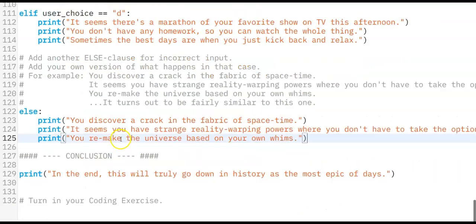So that handles that. And then I have my already done print. In the end, this will truly go down in history as the most epic of days. Good. So if you were able to create your elifs and your else correctly, and you've got everything done in terms of the indentation and all of your syntax, make sure you test it to make sure it's all good, then you did a good job, and you can go ahead and turn it in.